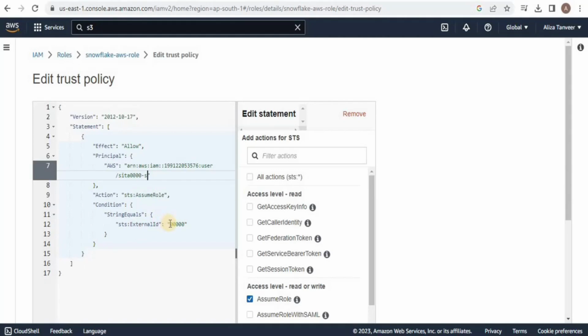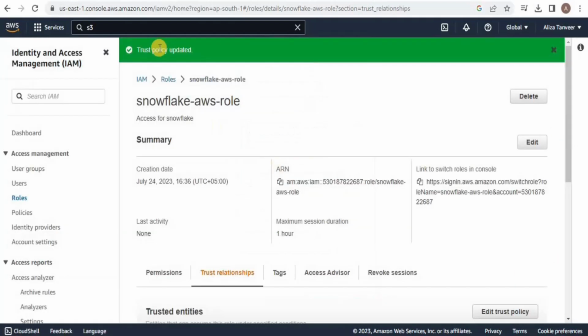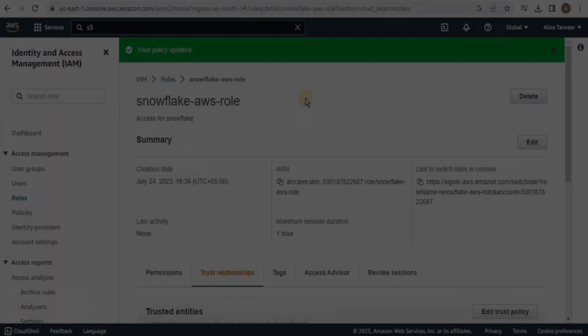So now what we have done is we have created a role in the AWS. We have created a new bucket and uploaded our data into the bucket. And then we have created an integration object and granted it access to the S3 bucket. And by editing the trust policy, we are authenticating Snowflake to access the data present inside the S3 bucket in AWS. That's all for this video. I'll see you in the next one, in which we will ingest the data.